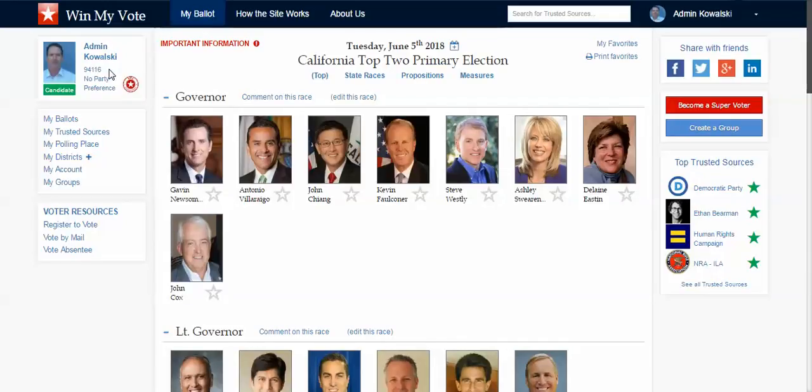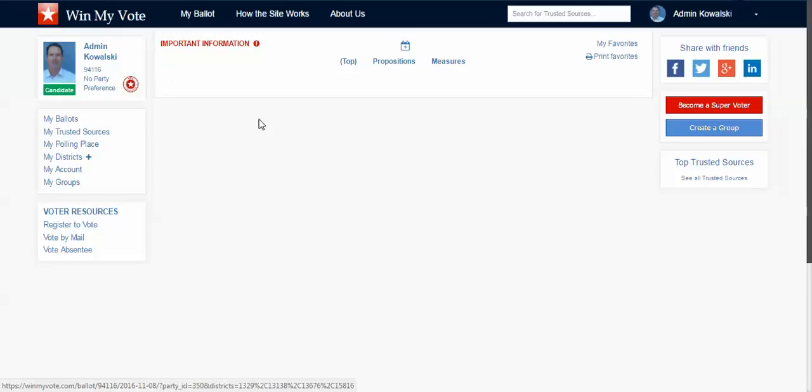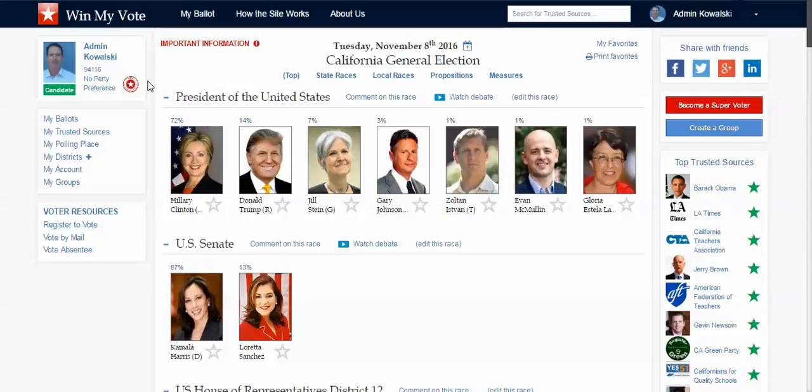voters can sign up with just an email address or a social media account, so they don't have to put any personal information in at all. Just a zip code. And with that zip code, we can create for them an online interactive sample ballot of their upcoming election. So I'll give you an example. This is the recent presidential election. And my zip code, 94116, is a San Francisco, California zip code.